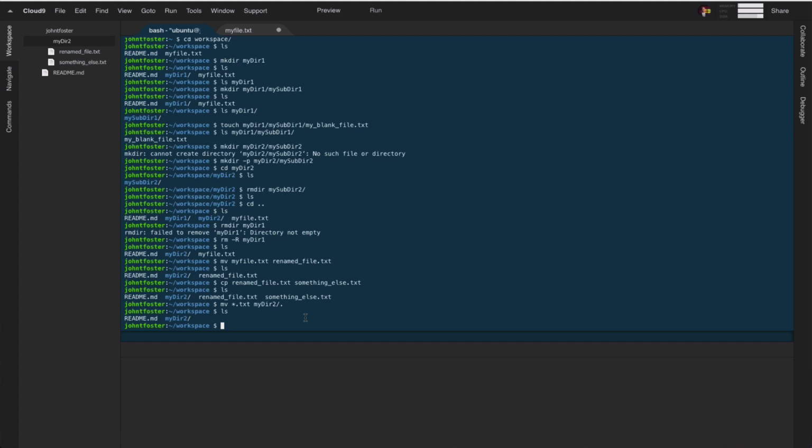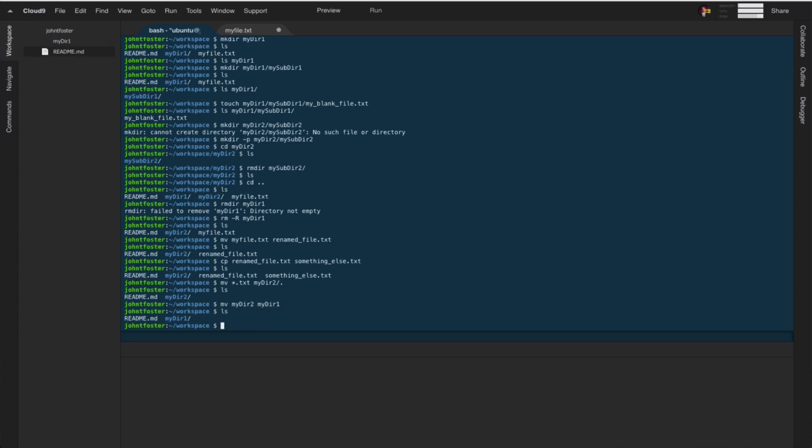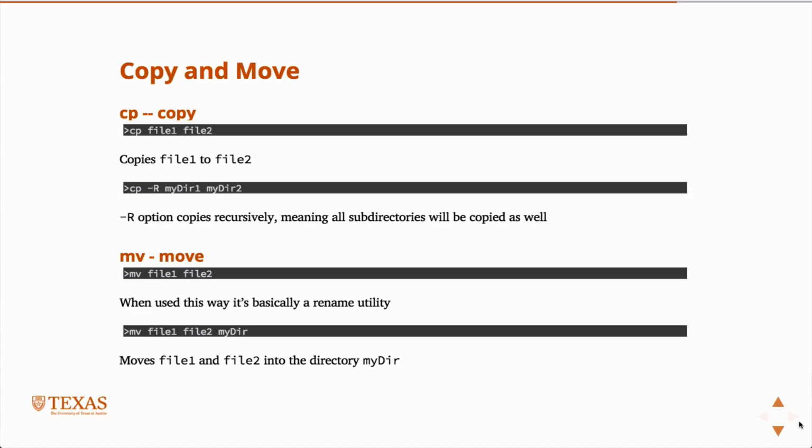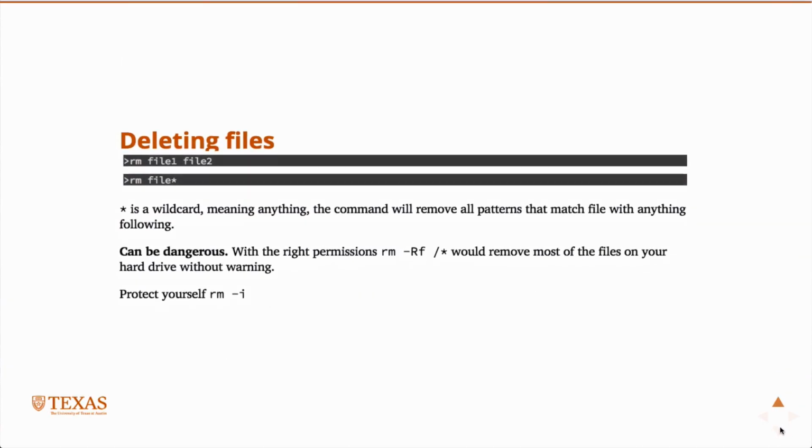Okay. Again, we can use the move command on directories as well, so we can move my directory 2 to my directory 1. It doesn't change anything that's on the inside, so my directory 1 will still have the files inside of it. So that's copying and moving files.